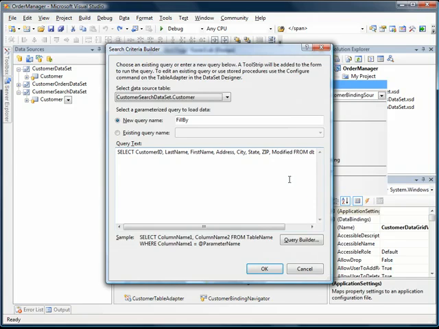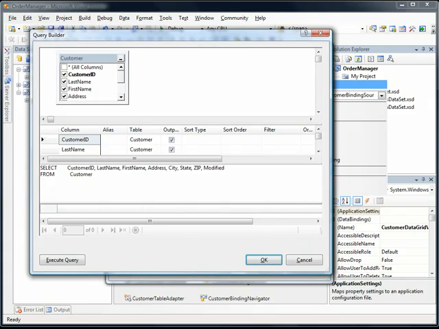This will open up the Search Criteria Builder. The first thing we're going to specify is the query name, and we're going to call this Fill by Last Name. Now we could just add a where clause here into our query text, or we can use the Query Builder, which is what I'm going to do. So I'm just going to specify a filter in here. What this is saying is I'm trying to select just the customers where the last name starts with what we're going to pass as the parameter.